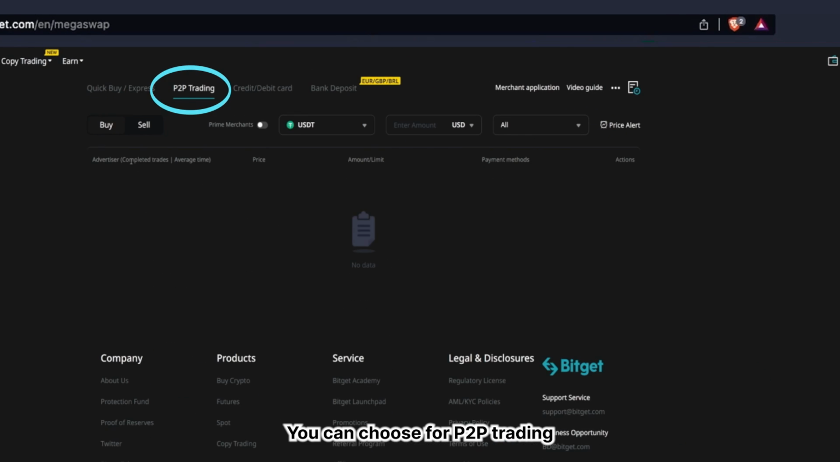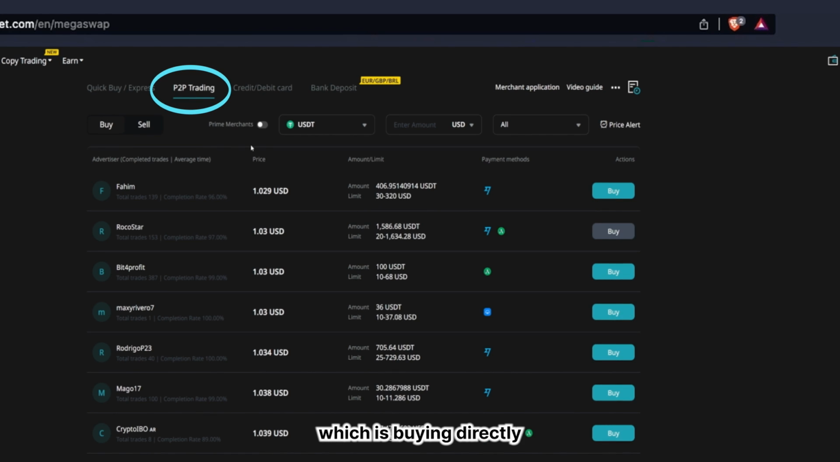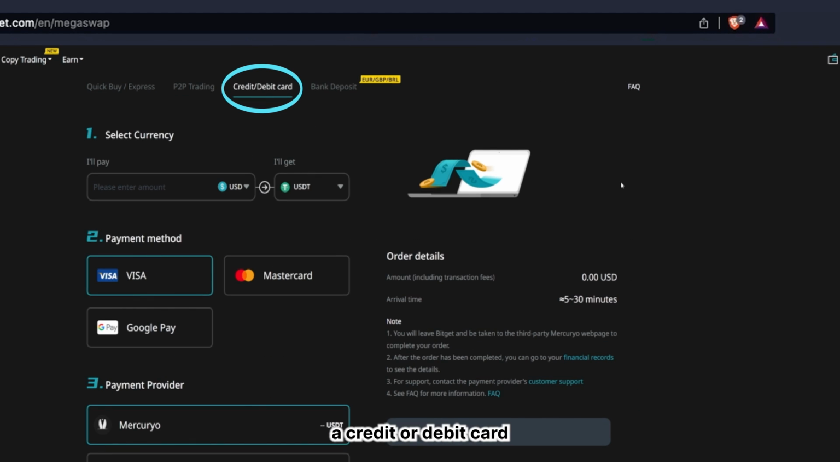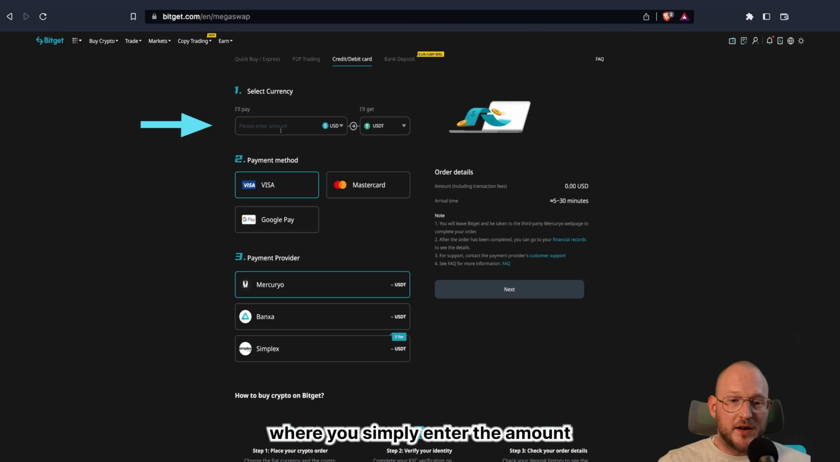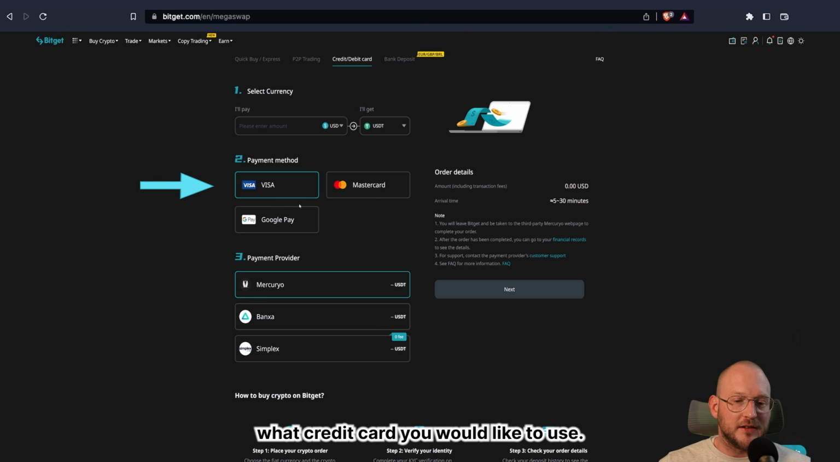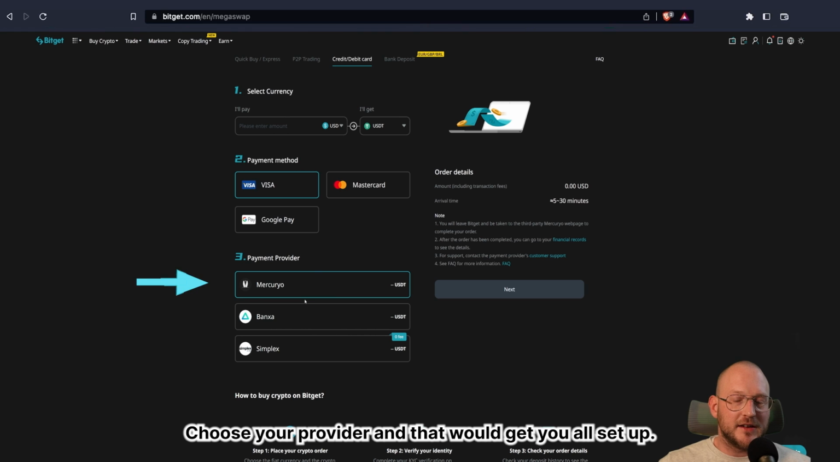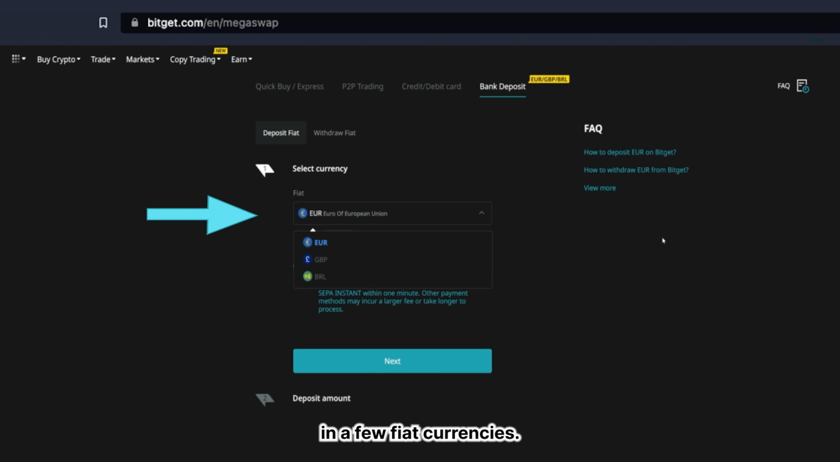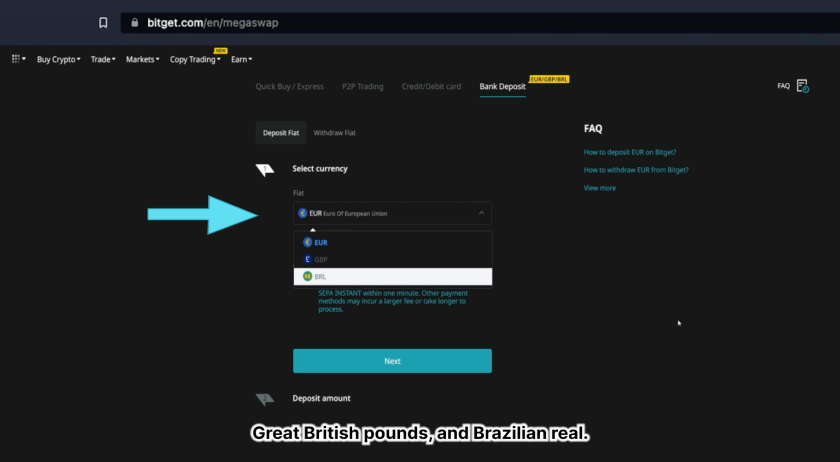You can choose P2P trading, which is buying directly from an individual merchant if there's any availability for it. Alternatively, you can choose either a credit or debit card, where you simply enter the amount, choose your payment method, what credit card you would like to use, choose your provider, and that would get you all set up. Lastly, you can also deposit directly from your bank in a few fiat currencies. At this moment in time, Euro is available, Great British Pounds and Brazilian Real.